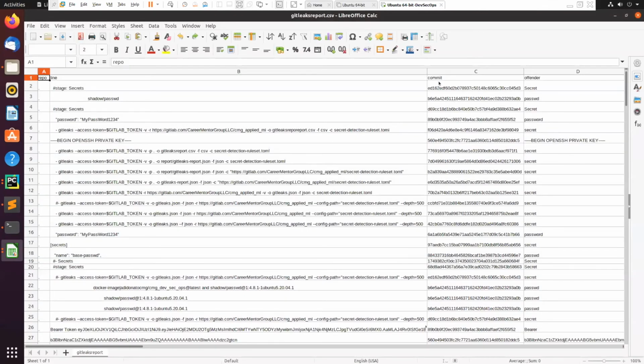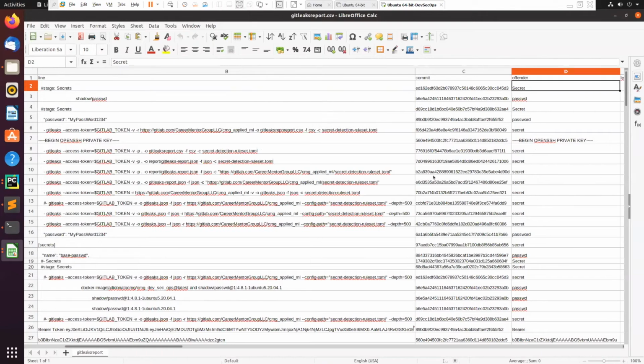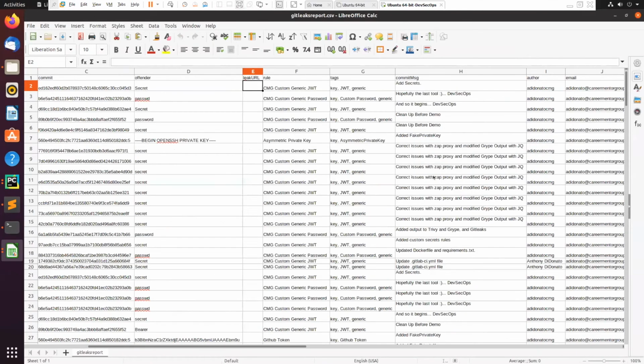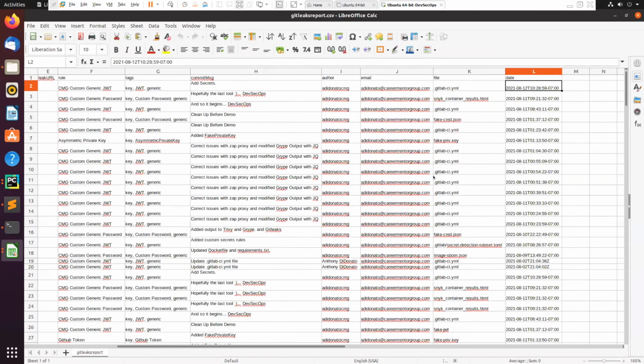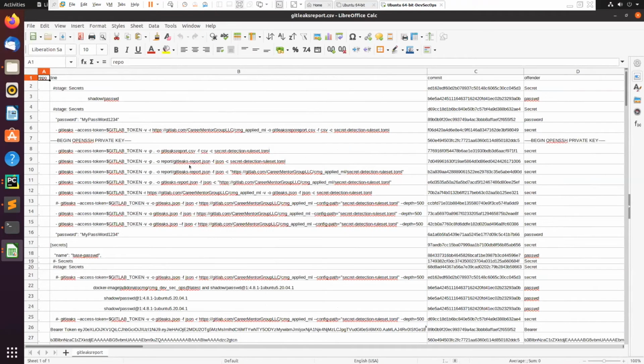It'll tell me every commit. It'll tell me the offender, and it'll tell me the file. It'll tell me which rule in my config found it. It'll give me tags to tell me what type of credentials it was, which commit and where it occurred, who made the change, their email address, the file that they modified, and the date and time, which is all pretty much what you would need from an audit perspective. And in a lot of cases, it'll tell you exactly what changed in that commit so that you can identify where the offensive credentials are stored. So that's secrets.